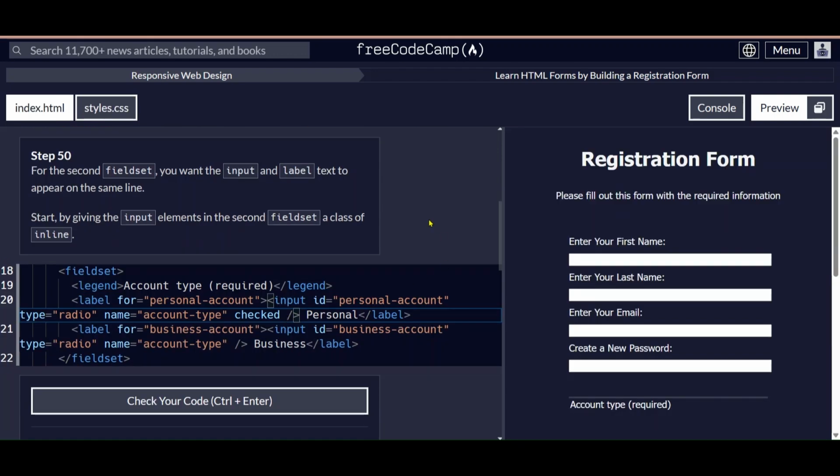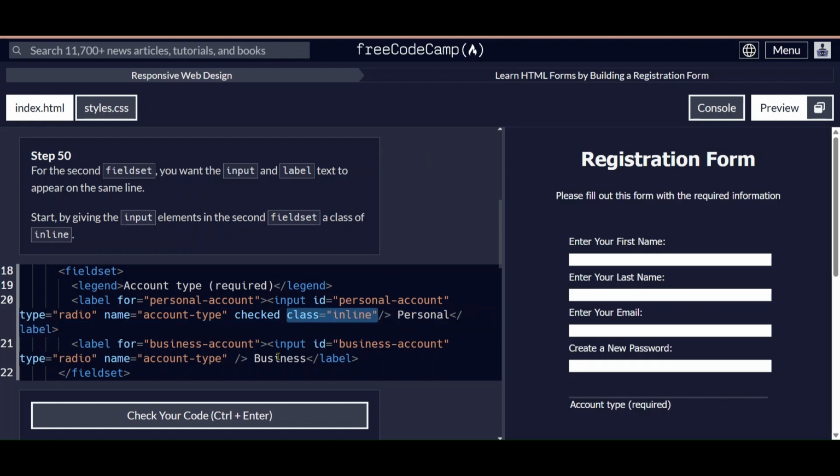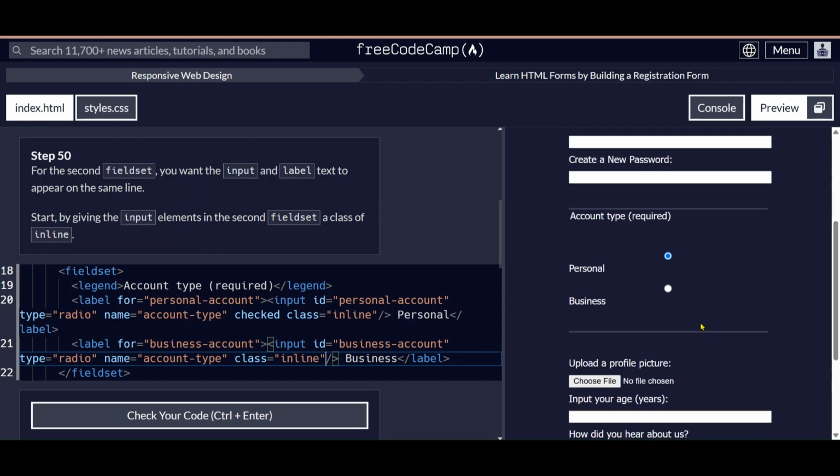Step 50. For the second field set, we want our input, that is radio buttons, and label text, that is personal account and business account text, to appear on the same line. So we gotta give a class of inline to both of these input elements. You can't see its proper alignment yet. Wait to see that in the next video.